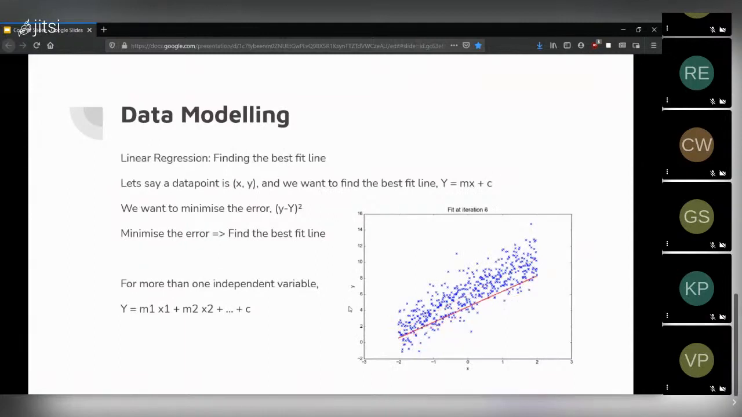Yeah. So linear regression, like I said, is about finding the best fit line, really. And a bit of math here, but let's say a data point is xy, and we want to find the best fit line, which is y equals mx plus c. In essence, we want to minimize the error between y and big Y, which is what is estimated. And by minimizing the error, we find the best fit line. And there are a few algorithms for determining the best fit line and minimizing this error. But when we are using the libraries, it's abstracted away for us, so we don't have to deal with it. Instead, what we can do is just ask it to help us find the line.